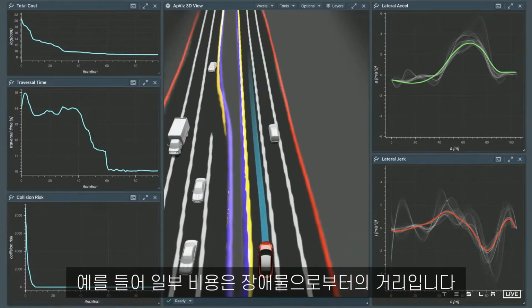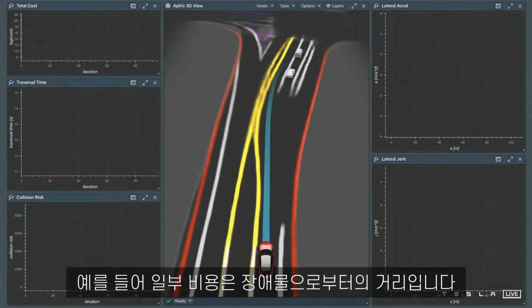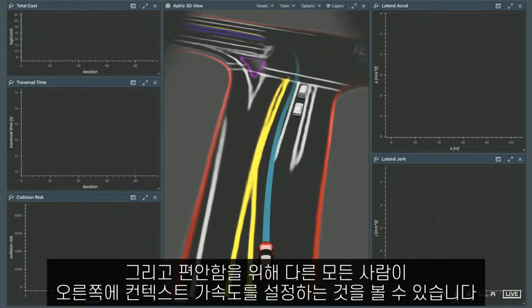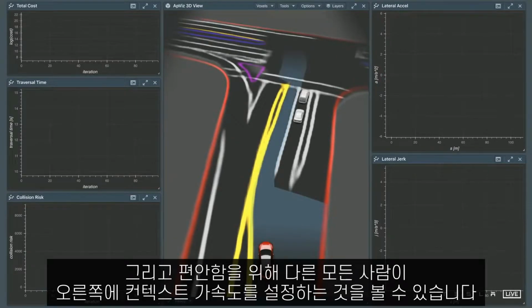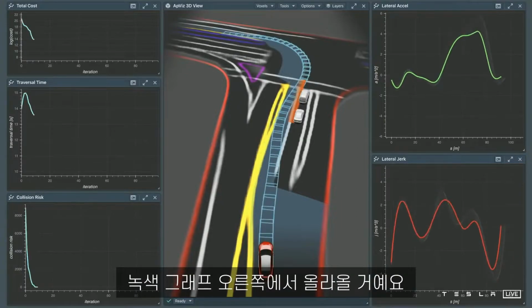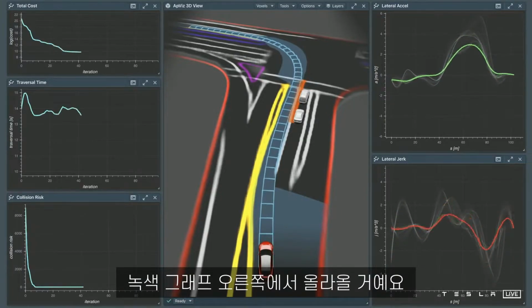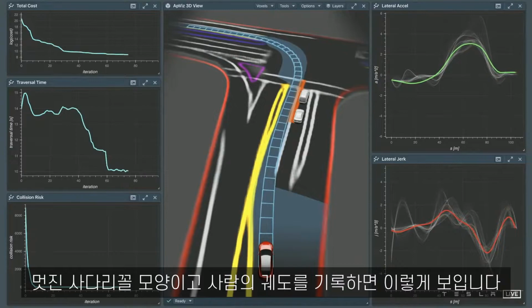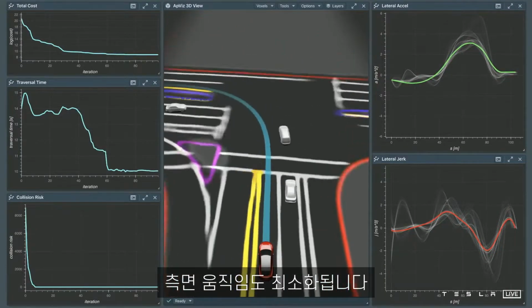Some of the costs, for example, are distance from obstacles, traversal time, and comfort. For comfort, you can see that the lateral acceleration plots on the right have nice trapezoidal shapes. Here on the right side, the green plot has a nice trapezoidal shape. And if you record a human trajectory, this is pretty much how it would look. The lateral jerk is also minimized.